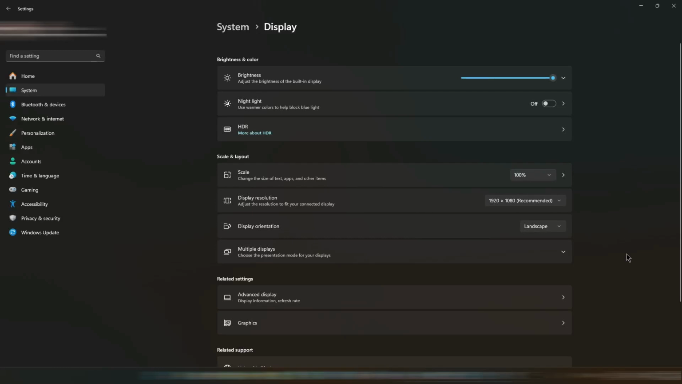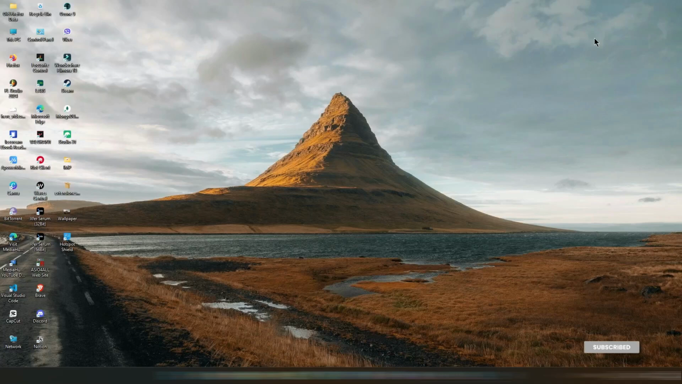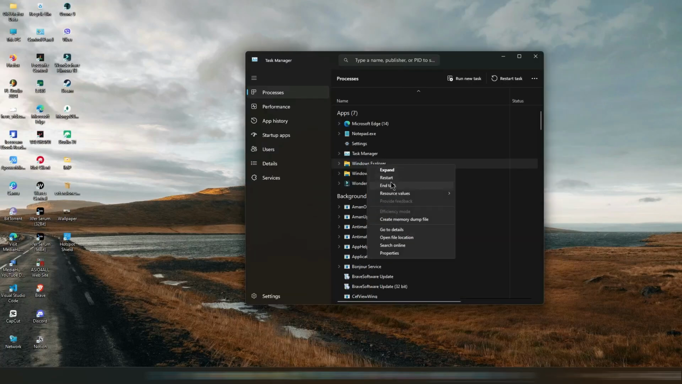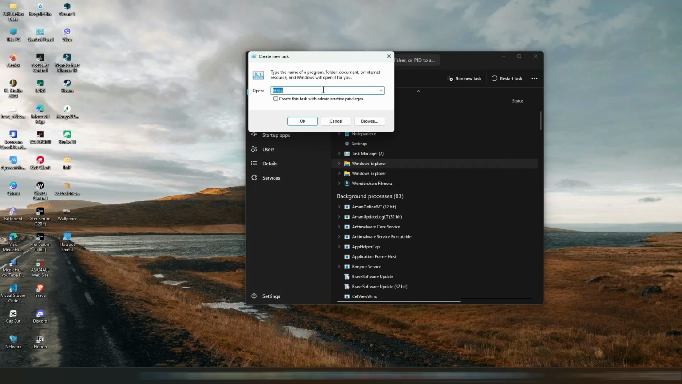Step 4. Restart Windows Explorer. If none of the above steps work, the issue might be due to a crash in Windows Explorer, which is explorer.exe, which controls elements like the taskbar and start menu. Open Task Manager and search for Windows Explorer. Right-click and select Restart. This often resolves the issue. Alternatively, if restarting doesn't work for Windows Explorer in Task Manager, then select Run New Task. Type explorer.exe and hit OK.